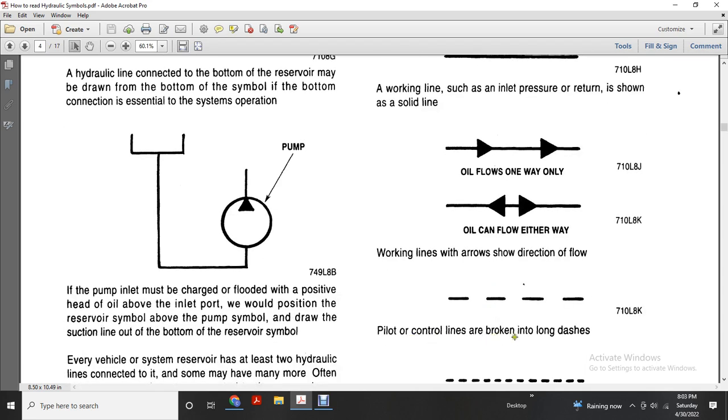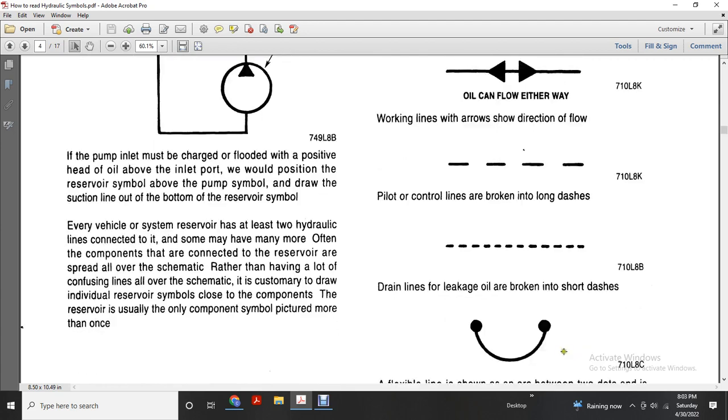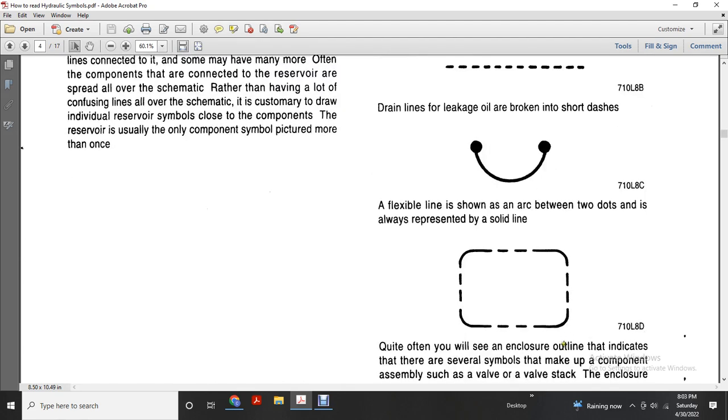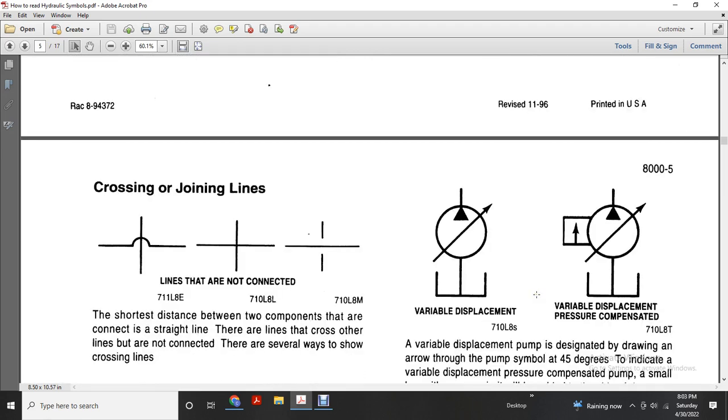Pilot controls are drawn with long dashes. Drain lines for leakage are drawn with short dashes. A flexible line shows an arc between two dots and is otherwise represented as a solid line. Quite often you will see an enclosure outline indicating that several symbols make up a component assembly, such as a valve stack, with an enclosure outline. Some appear like a box with broken dashes on all sides.